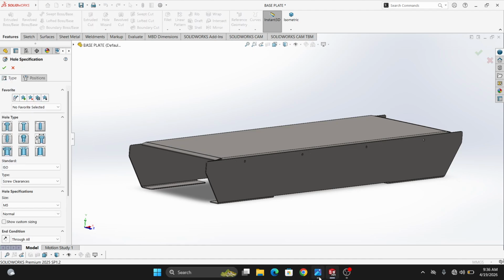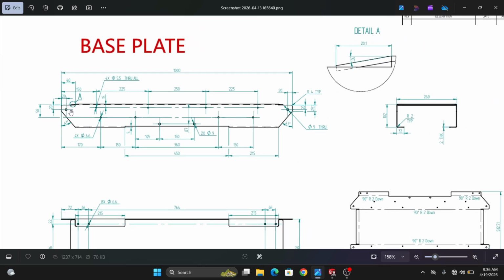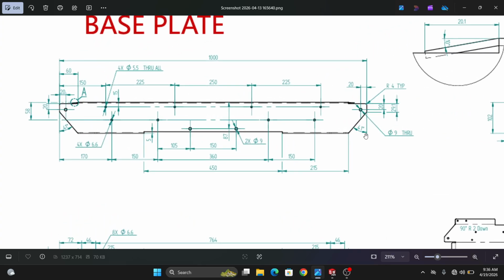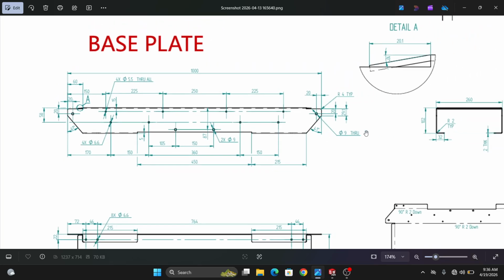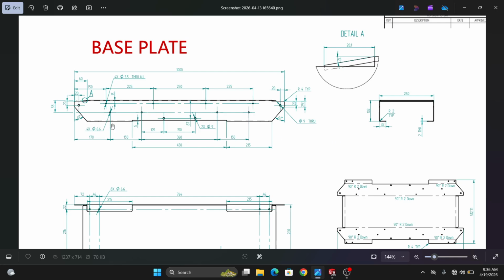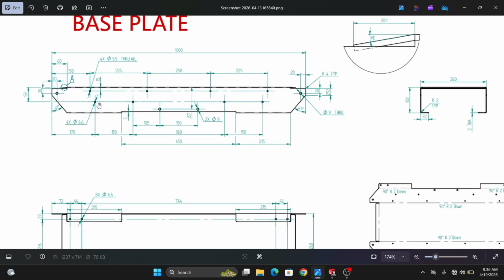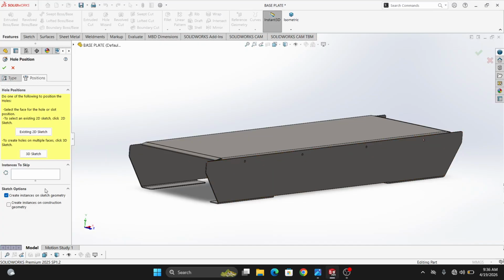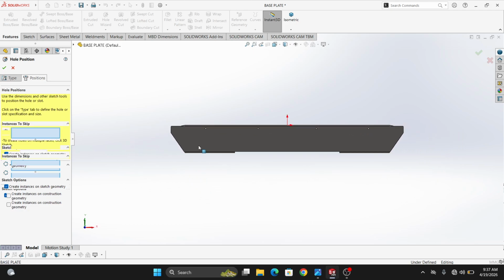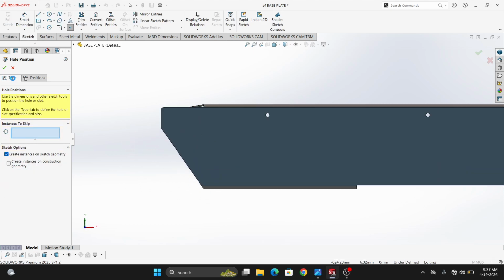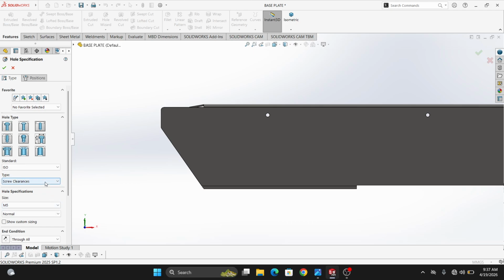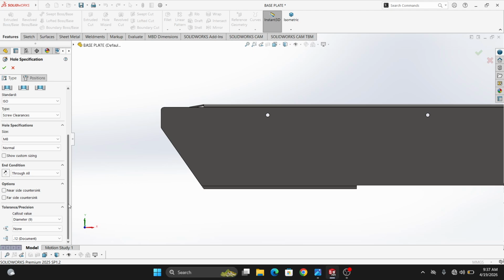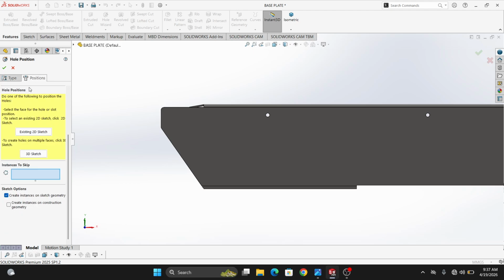Okay, select again hole wizard. Again screw clearance hole. That is here one hole. That is 9 through, 9 through both sides. This is both sides. Select position again. Select this face. Okay, the type of this 9 through 9, that is limit diameter 9.